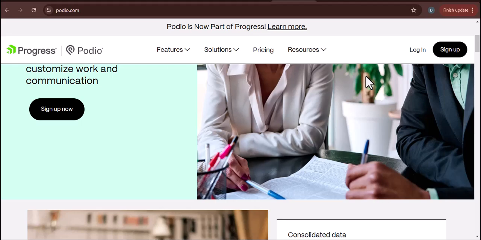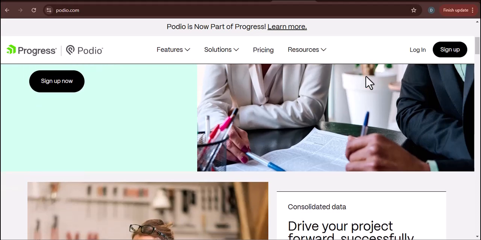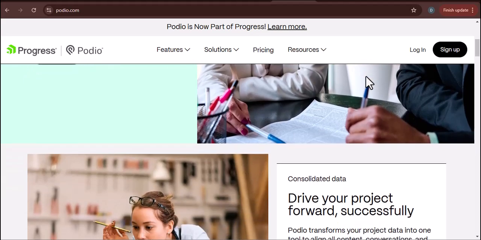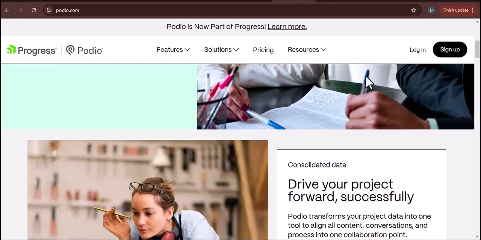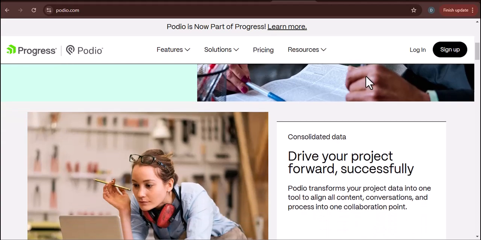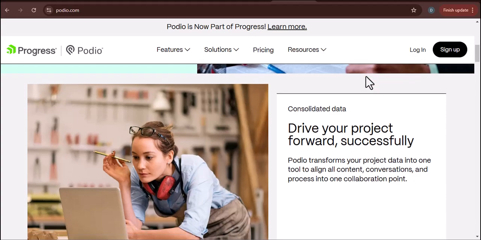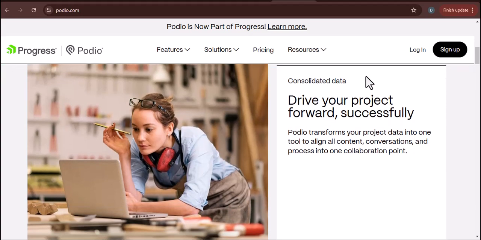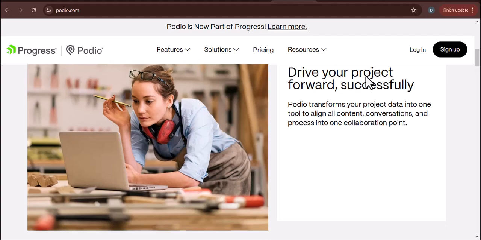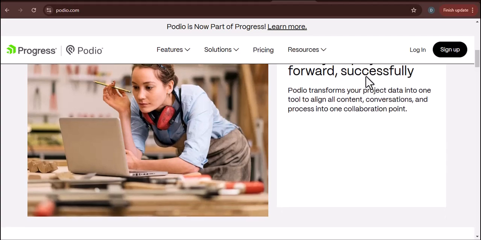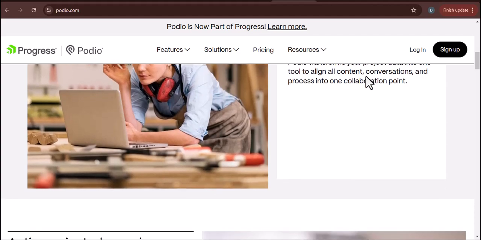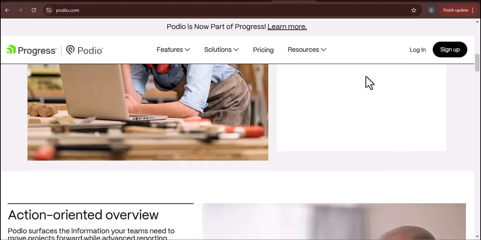It's great for teams and organizations of all sizes, and it can help you to get more done more efficiently. So, if you're looking for a way to improve your team's productivity, or if you're just looking for a better way to manage your projects, then Podio might be the right tool for you. Now that we've established why you might want to use Podio, let's get into the meat of the matter: how to create a Podio account.